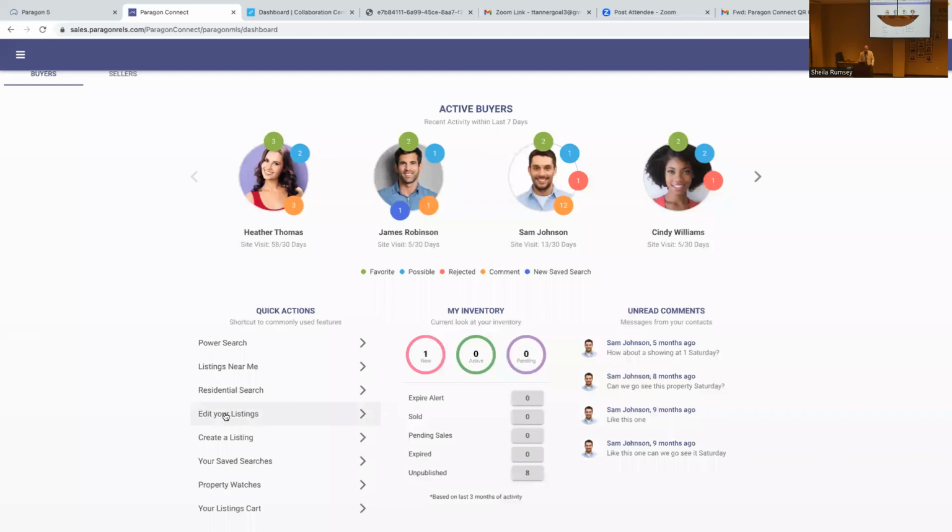Edit your listings. One of the things you can do on Paragon Connect, just like you do on Paragon, but the cool thing is it's all on your mobile device, full edit capabilities. So you can edit the entire listing, every field in Paragon. You can even add a listing right from your mobile device if you choose to do so. And I'll show you that.